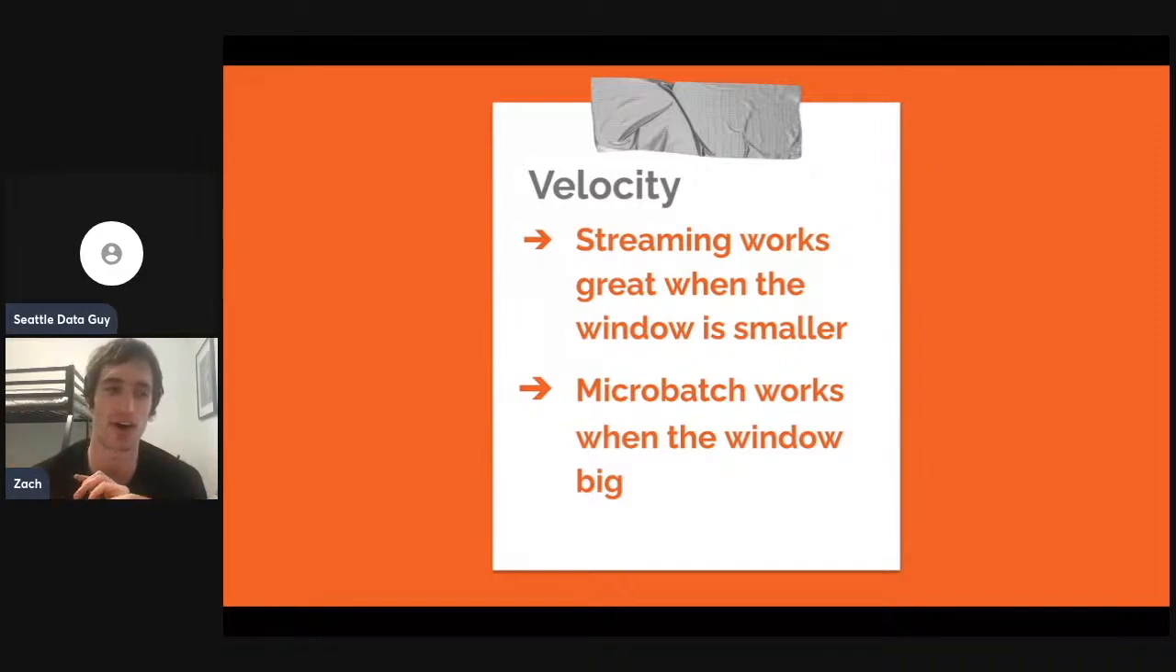Streaming falls apart if you're trying to dedupe across an entire day, because then you have to hold on to every record for the whole day in memory. The amount of memory you need is insane. You're holding on to terabytes and terabytes of data just to dedupe everything.